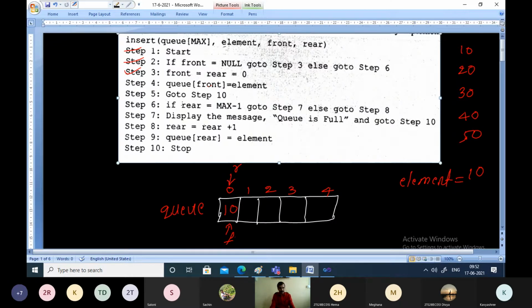Once you store this, what is step 5? Step 5 is simply go to step 10, and stop. That means we have successfully inserted the first element onto the queue. That means 10 is inserted successfully. Now assume that you want to insert one more element, 20.